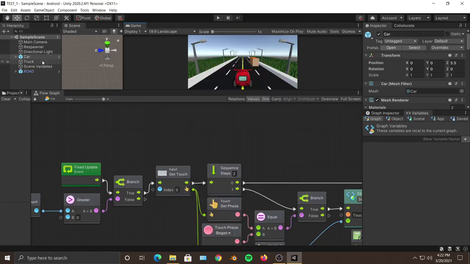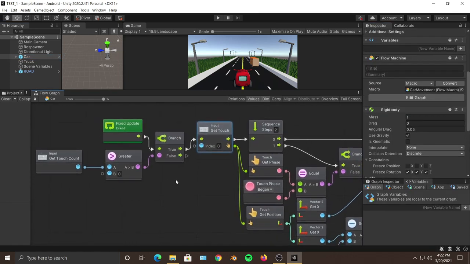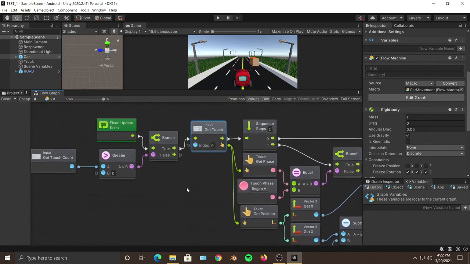Okay, so now let's go into our car, and in the car I have a flow macro over here. As you can see, this is a car movement flow macro, and this is the node setup I have used. So let me explain how this node setup works.